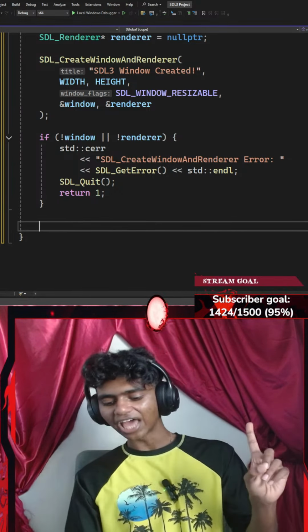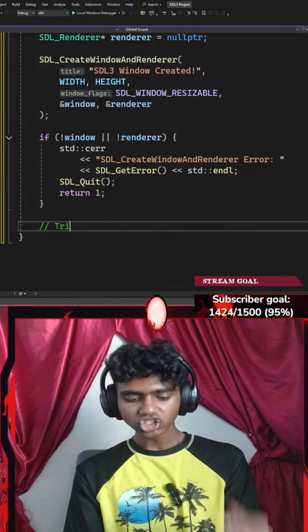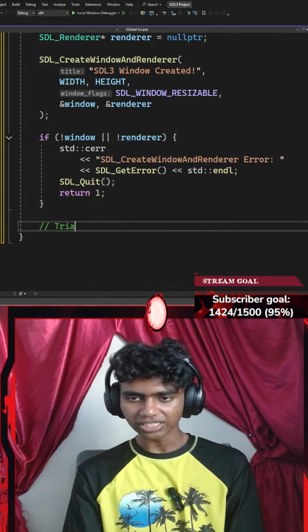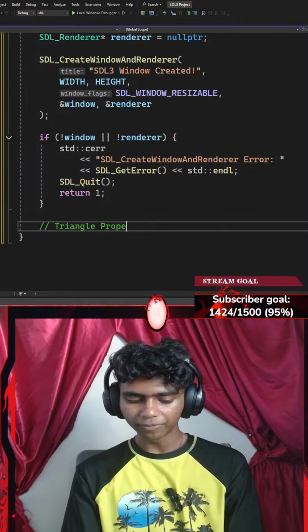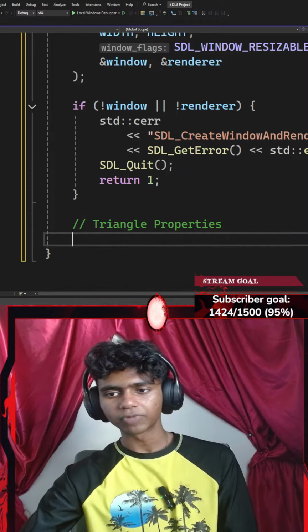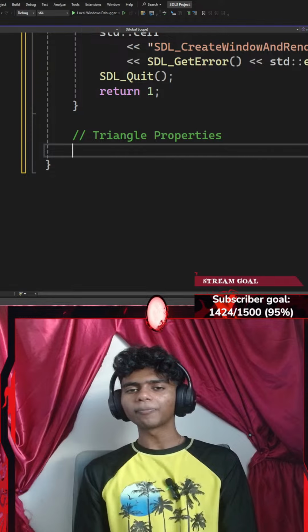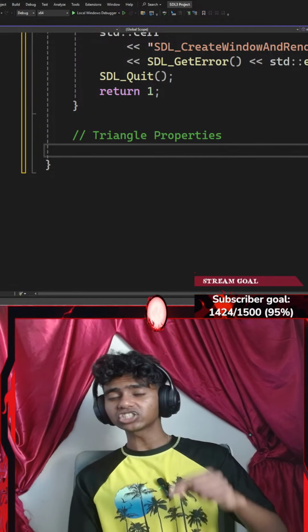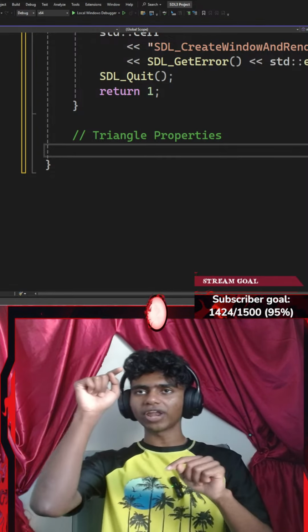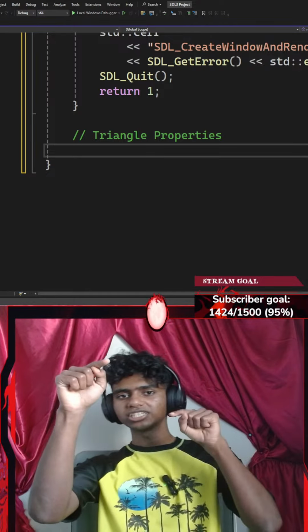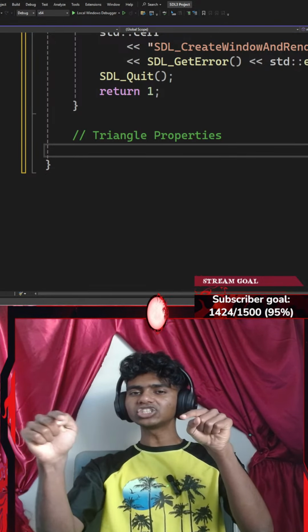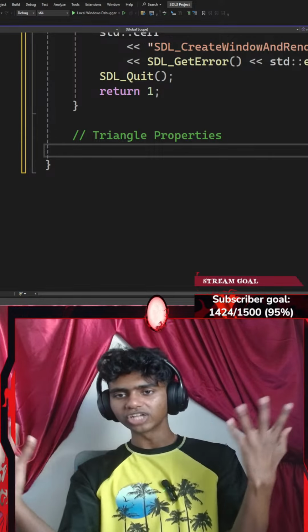Okay, now after I'm done creating my window and renderer, since I am working with a triangle, let's go ahead and add a comment that says something like triangle properties. So I'm going to add my triangle properties. For my triangle properties, my triangle consists of 3 points. So I'm going to add a vertices 1 for the first point, vertices 2 for my second point, vertices 3 for my third point. So that's 3 dots on my screen.